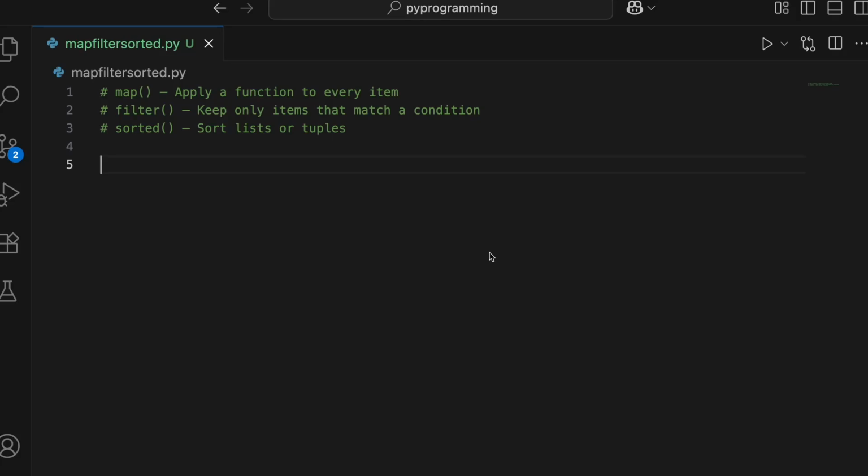Hey everyone, welcome back. In this video, you'll learn about three powerful built-in Python functions: map, filter, and sorted. These are amazing tools for working with lists and other collections in a really clean way. So let's get started. Let's start with map.